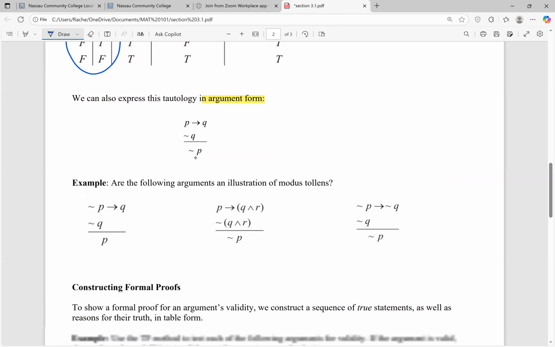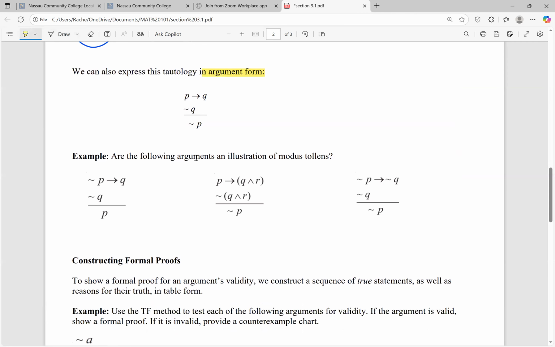So let's just practice identifying that argument form. Let's look at this example. Are the following arguments an illustration of modus tollens? For this one, remember, we have a conditional statement and then we have a simple statement. The simple statement is going to be the negation of the right-hand side of the conditional. And our conclusion should be the negation of the left-hand side of the conditional statement.